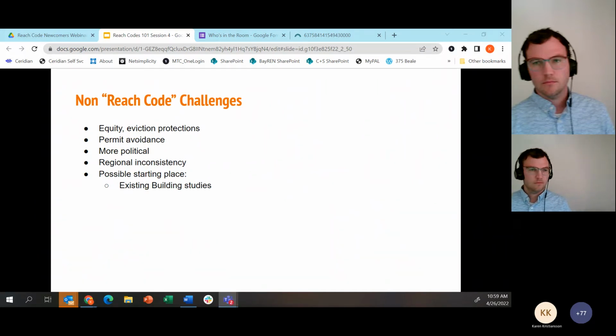And then we have the regional inconsistency. The lovely thing about REACH codes is that local governments can make it their own and make it work for them and their community. And each of you have that ability to make them unique. And that can also add some real challenges for those trying to design, build, and maintain the building stock in your communities. If it's unclear who requires what, or if there's inconsistency.